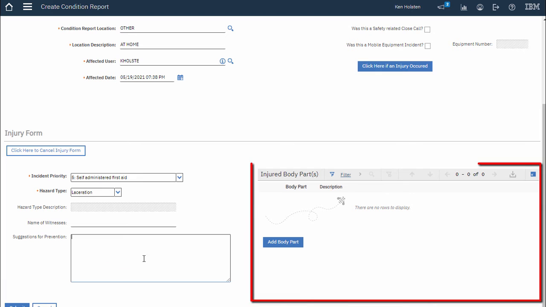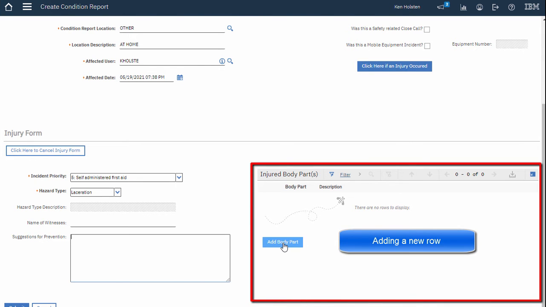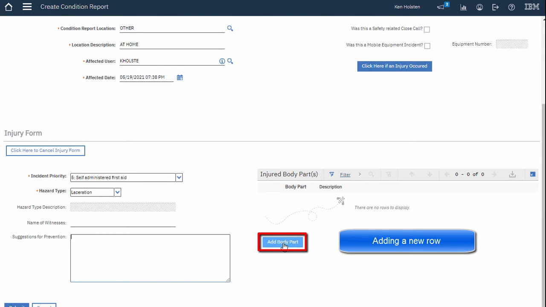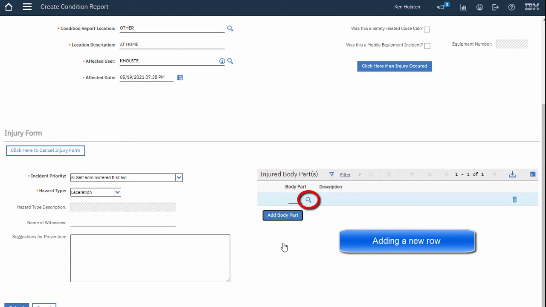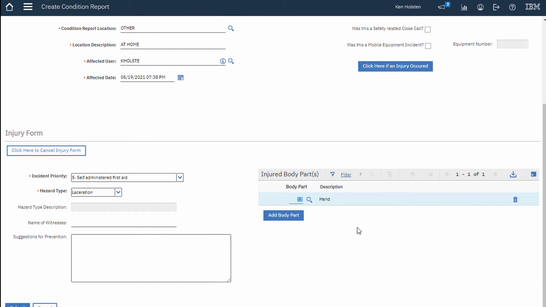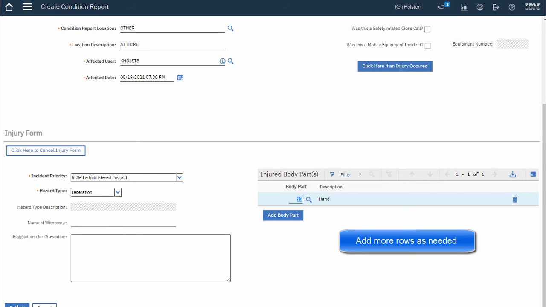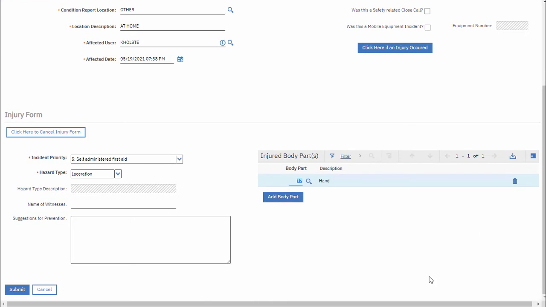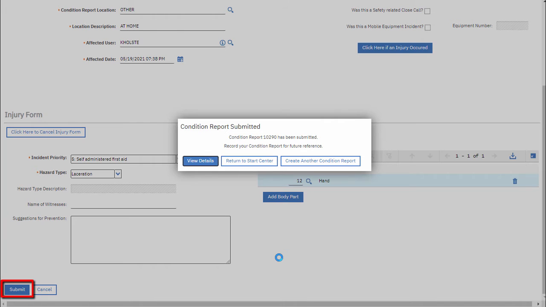On the right-hand side of the injury form, I can add a body part. So I'm going to click the Add Body Part button. And now I will select value. And this was a hand. And I can add more body parts that were injured if need be. And I click the Submit button. And now I've submitted another condition report. And I have a third example.